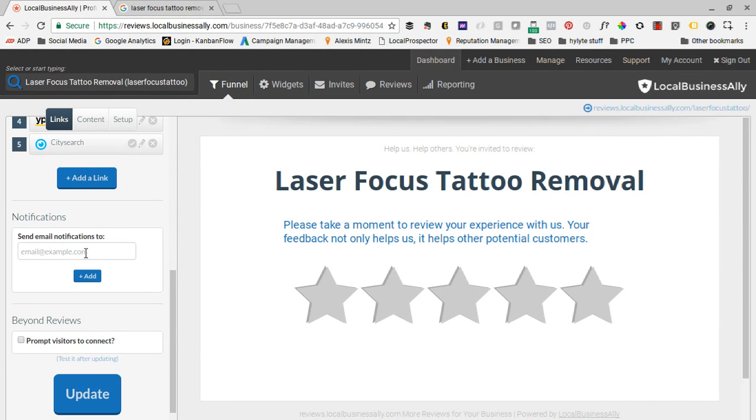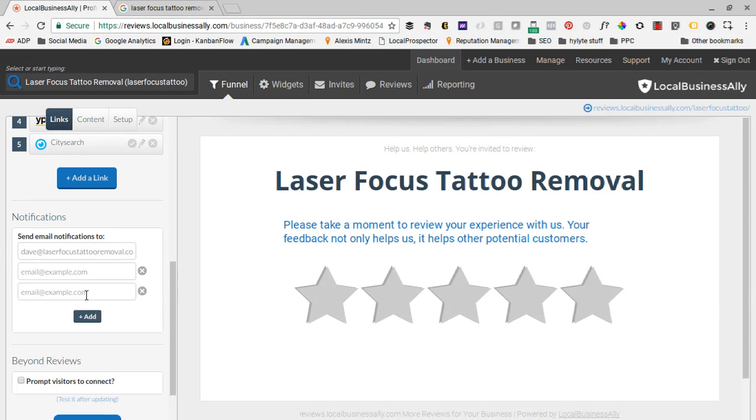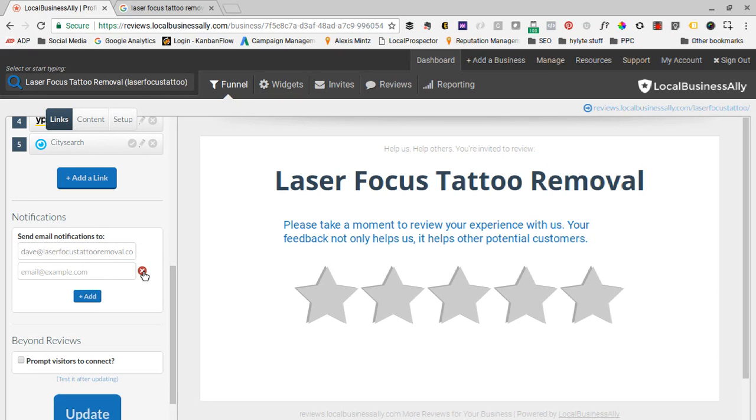Under links, the next thing that you'll want to make sure to do is set up your email notifications. So this is going to be when new reviews come in, either new positive reviews are detected on external sites, or if a customer were to leave negative feedback through the tool, you'll want to configure that for your client. So whatever email address they prefer to receive review alerts at, you'll want to add that in. You can add as many emails for notifications as you want here in this section.